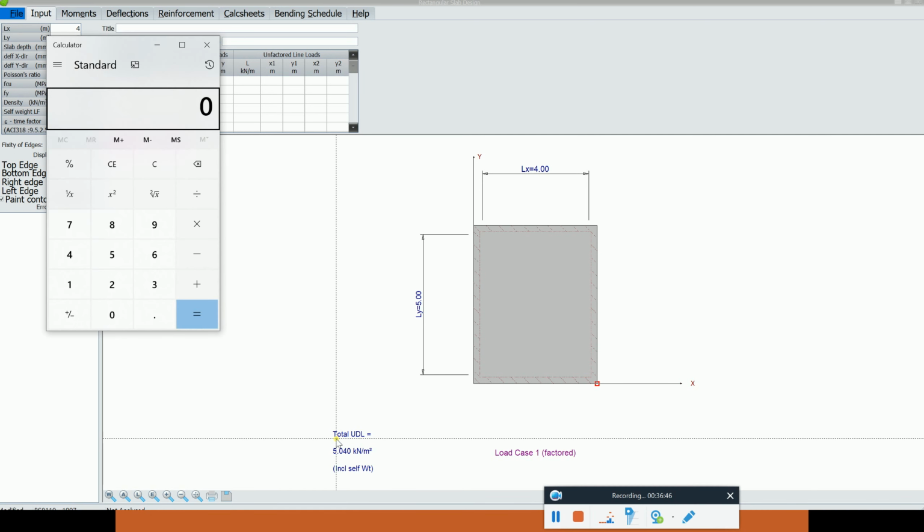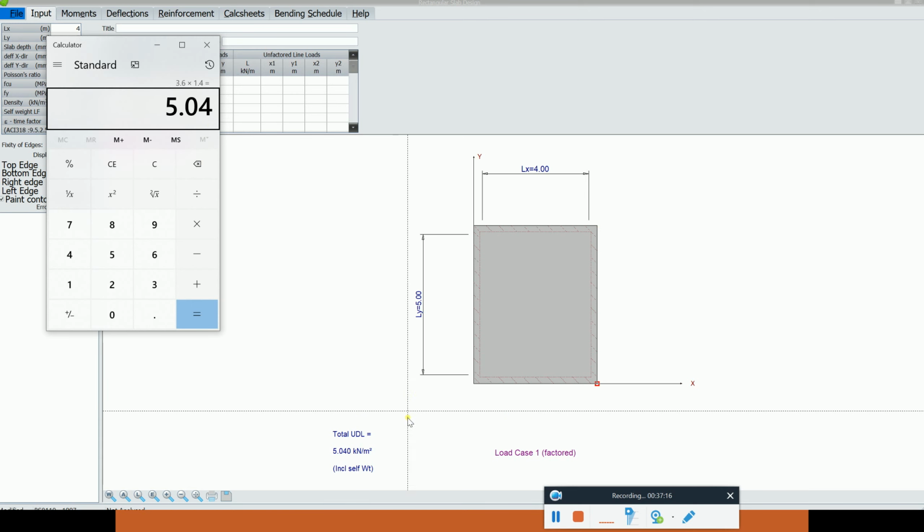Now the self weight of the slab is calculated as 24 multiplied by the depth of the slab. Our depth is 0.15, so that gives 3.6. Still we didn't get the 5.04, but you need to keep in mind that this is a factored value, where the factor of safety for the self weight according to the BS code is 1.4. So we need to multiply it further by 1.4, and we get exactly the same value that we are getting.